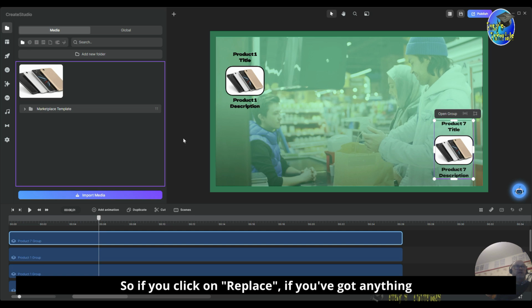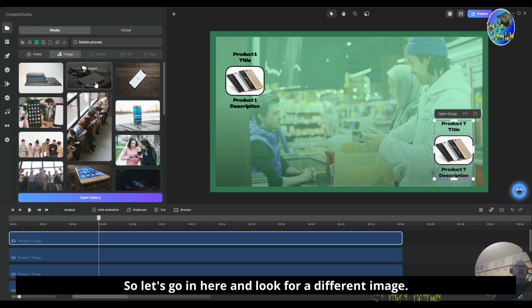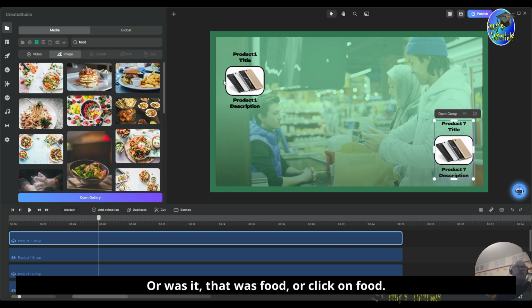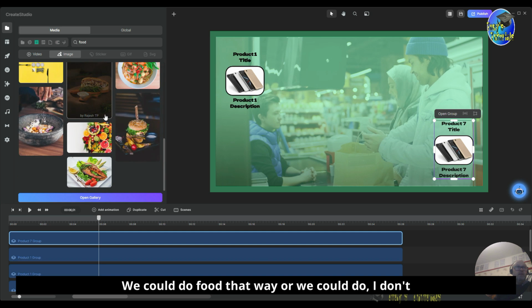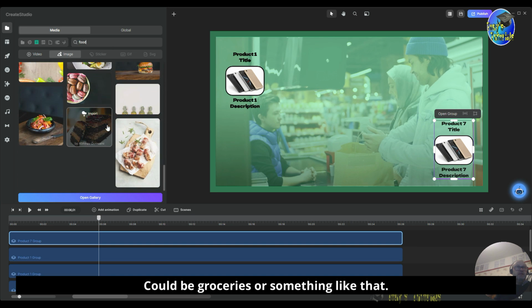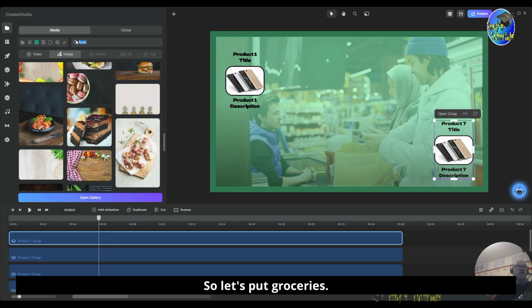So if you click on replace, if you've got anything on here, it will replace it, so you'll need to find whatever product 7 image is going to be. So let's go in here and look for a different image. What we want, PCs, so look for PCs maybe, or whatever that is. What was it? That was food, wasn't it? So if you click on food, there we go. We could do food that way, or we could do, what was it, groceries. Could be groceries or something like that. So let's put groceries.